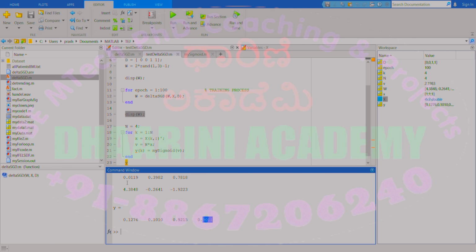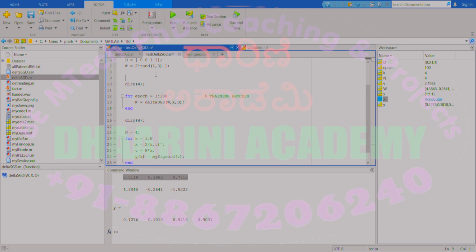Every time you should observe that the initial weights will change. Okay, let me write something else. Let me write disp, initial W equal to, okay, similarly I'll display this is final. Okay, let's run once again.